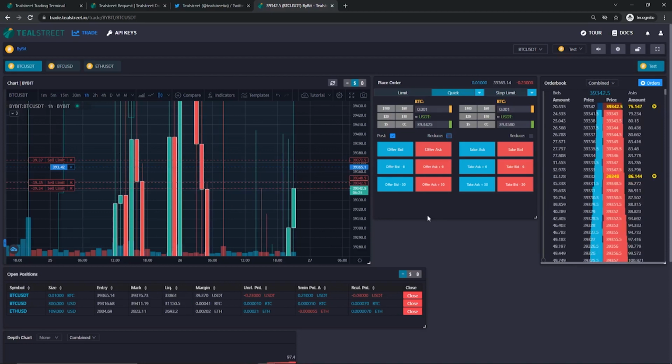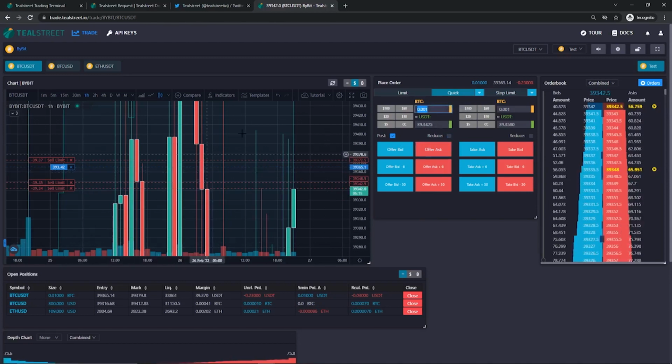Now if I didn't have reduce on and I used a Bitcoin size that was larger than my current position, that would effectively turn my long into a short, which I don't really want to do.